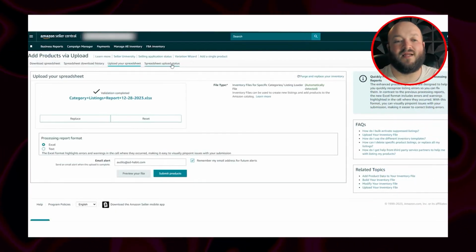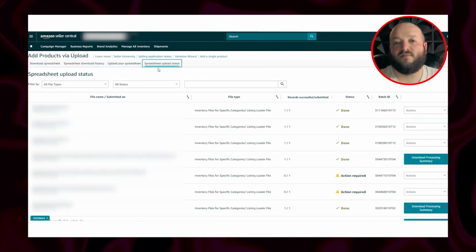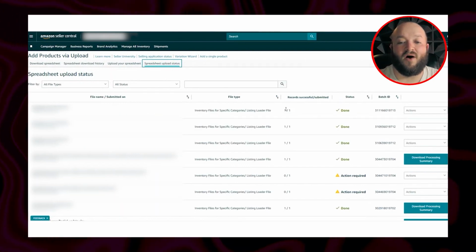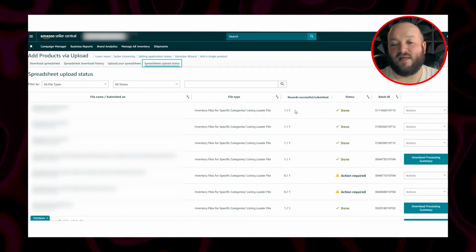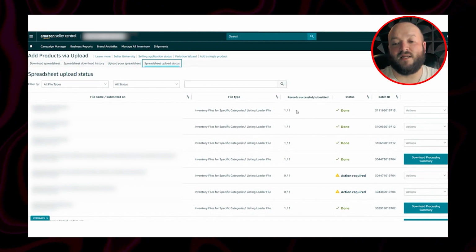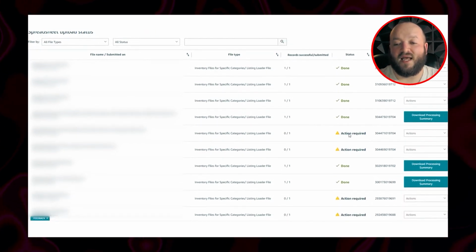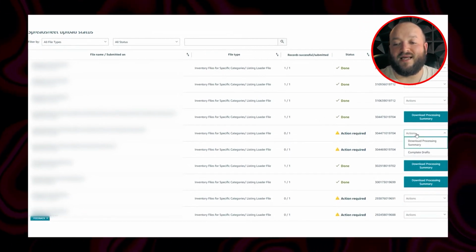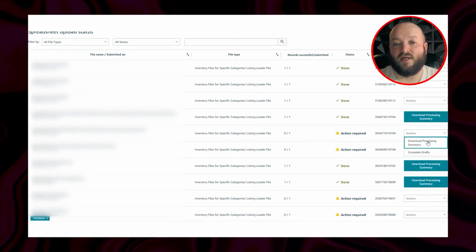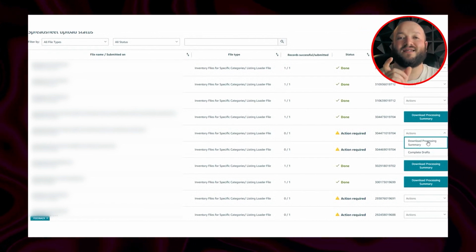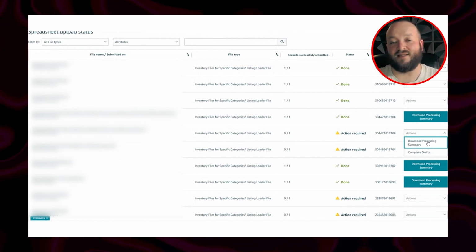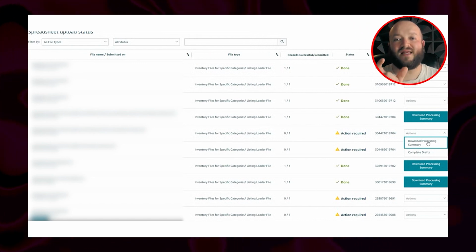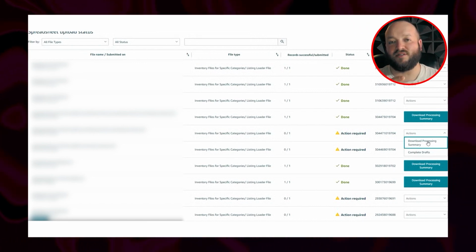And once you've already submitted it, you can go to spreadsheet upload status. Now, once you go to spreadsheet upload status, if you're lucky, you're going to see that it was done. You're going to have all the records successfully submitted, and there's no actions that need to be submitted. But sometimes what you're going to see is that there's actions that are required, and what I recommend you to do is download the processing summary. So you can get a file, and they're going to tell you exactly what errors need to be fixed on the listing. Now, once you go to the template area in that file, they're going to really highlight in orange exactly what areas you need to be fixed.